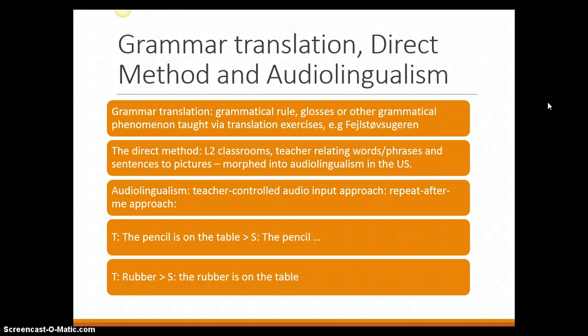Okay, we'll start out with something that used to be rather popular, namely the grammar translation approach. That was the way I was taught English for very much of my schooling. Grammar translation, here we would focus on grammatical rules, glosses or other grammatical phenomena, and we were taught then how to apply that via translation exercises.